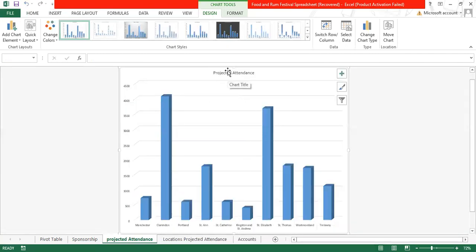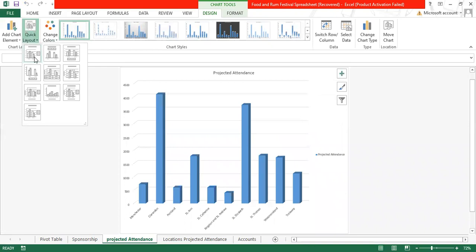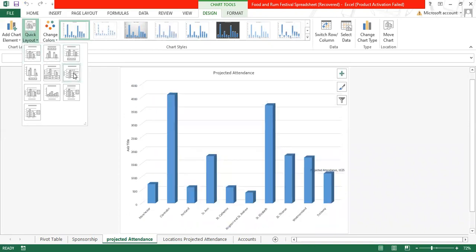Now I want to ensure that my chart has a title as well as an X and a Y-axis. You do get marks for these things, students, so please do not leave them out. In order to do that, we want to go to where it says Quick Chart Layout on the left-hand side of your ribbon, and we want to select one of the options that has the chart title and the X and Y-axis titles. So this is one option.